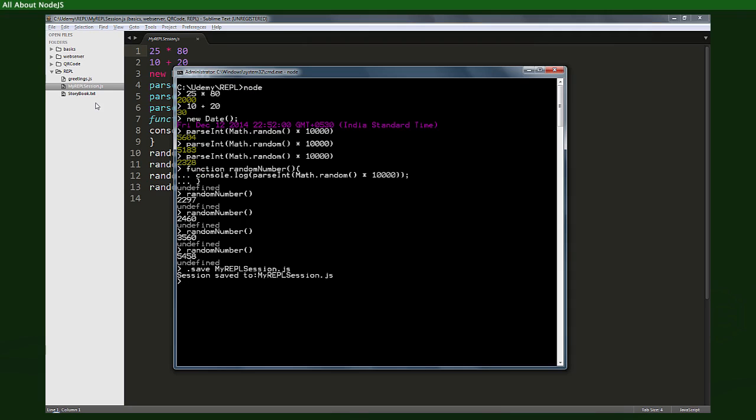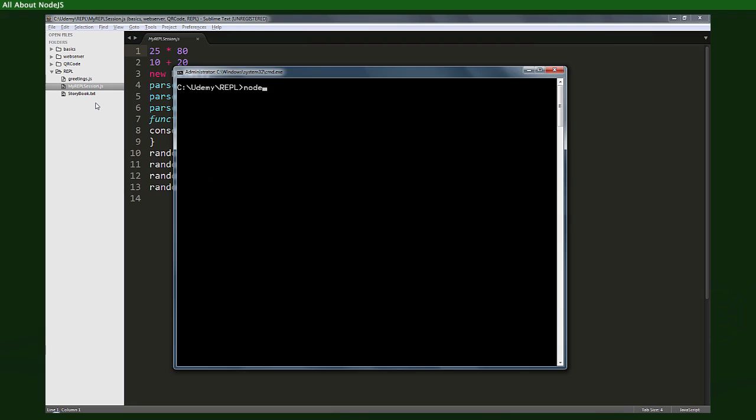Let's exit the REPL by typing .exit and pressing enter, and let's clear out the screen and restart a node REPL session. This time I will write a Node.js function that reads a text file in this folder and prints out the contents onto the console.